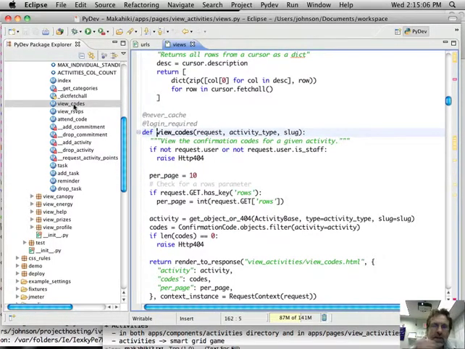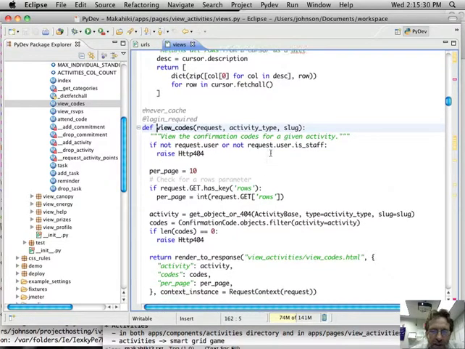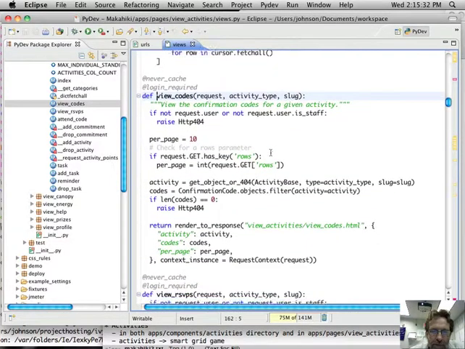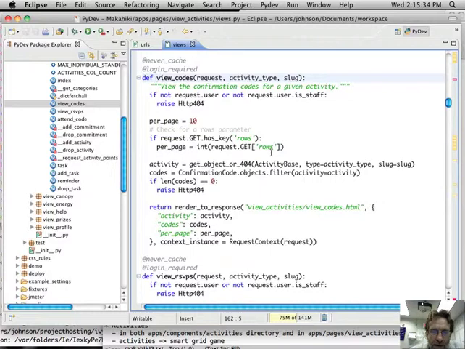This views the confirmation codes for a given activity. So this is an admin thing. The first thing is we check request.user.isStaff, which is some Boolean attached to the user object, attached to the request object. So that's our kind of authentication or access control. Then there's per_page equals 10.